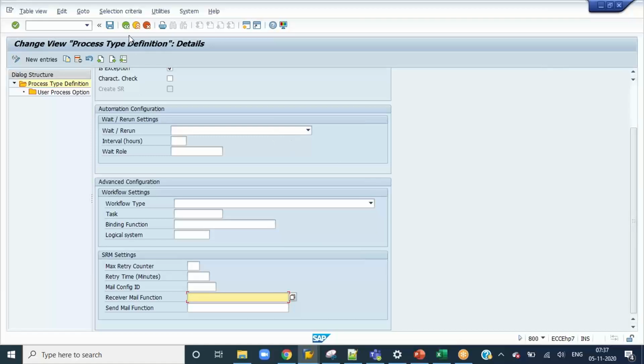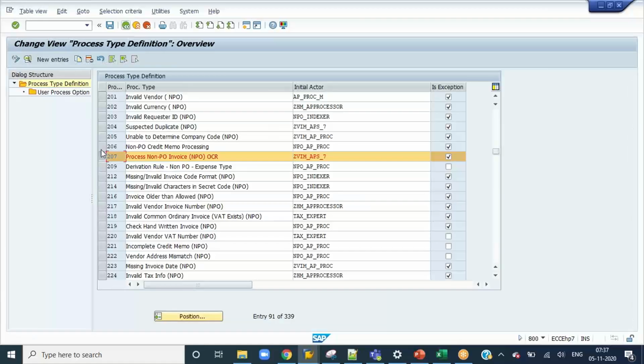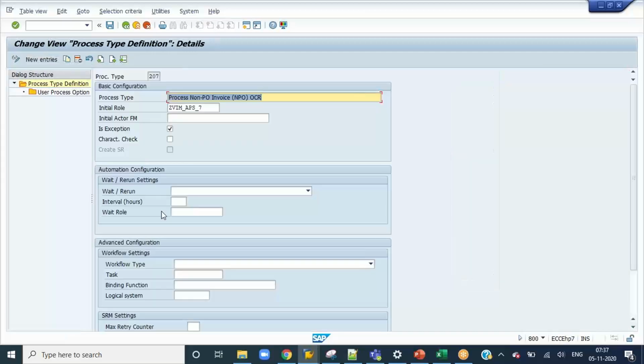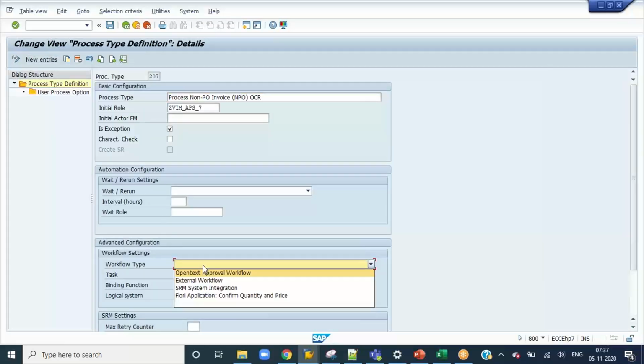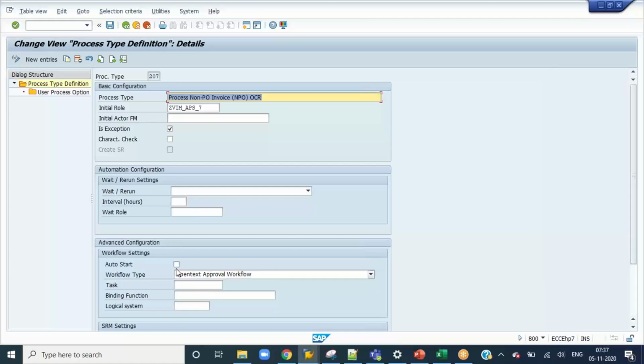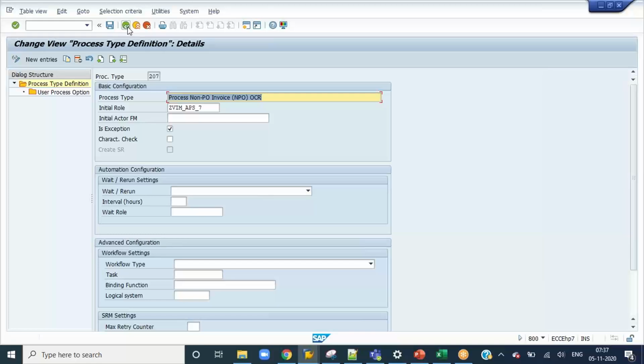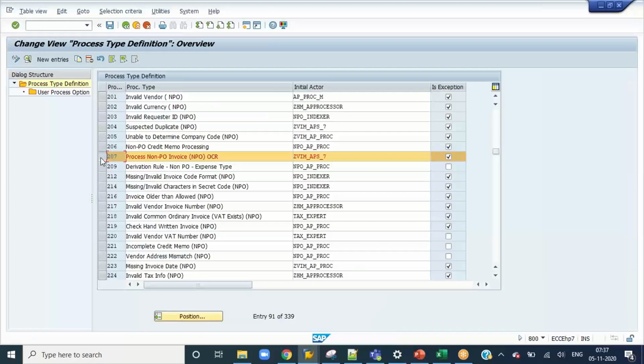And what about workflow settings? We have tested this already. Approval workflow. Okay, invoice approval workflow. Yeah. We'll also do that in the next class, how the NPO workflow will be triggered.